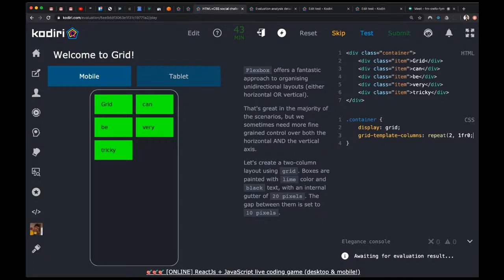And then we need some gap, right, between my boxes. So what's the gap? The gap between them is set to 10 pixels. So how do I set the space between my boxes, guys? Fantastic, Lauren. Grid gap, 10 pixels. So now let's pay attention to the children level, to each item.